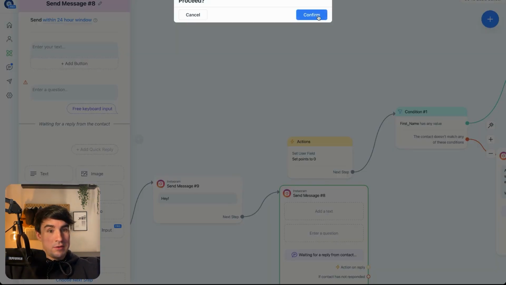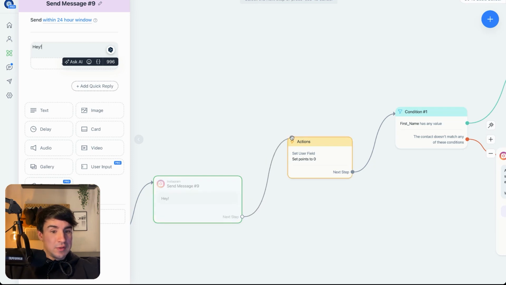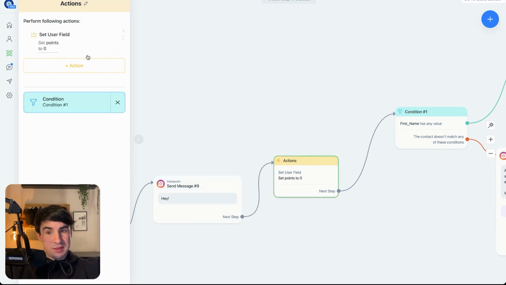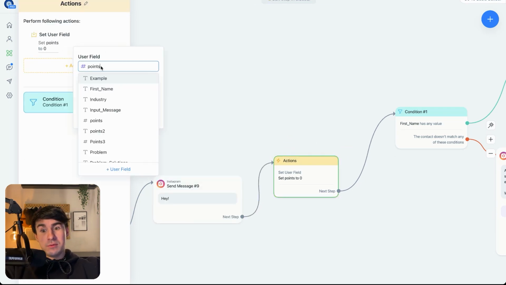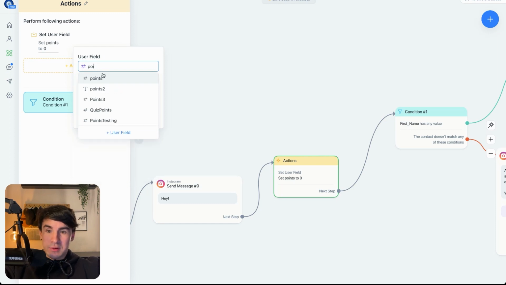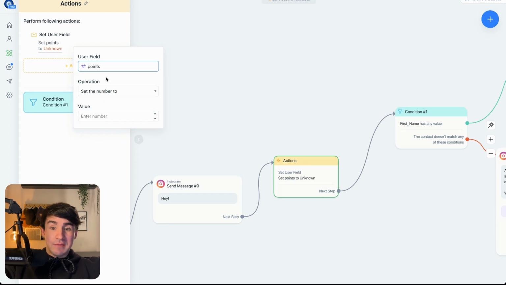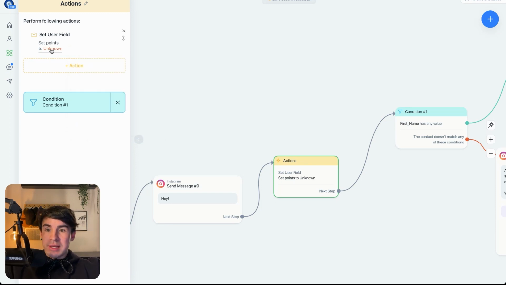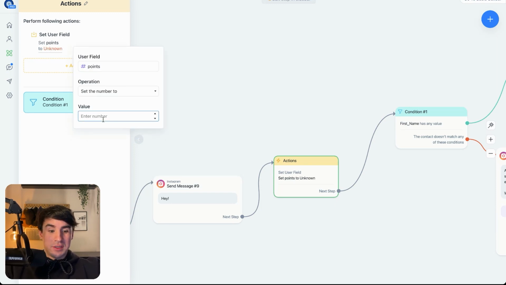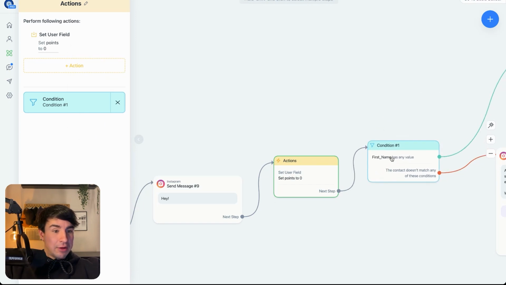So now this block, I'm gonna delete it, and in case I want to select the points testing here, I'm going to be able to change it. Okay, so here it should be points testing and it's a number field. So I'm gonna leave it as it is and then set to 0.